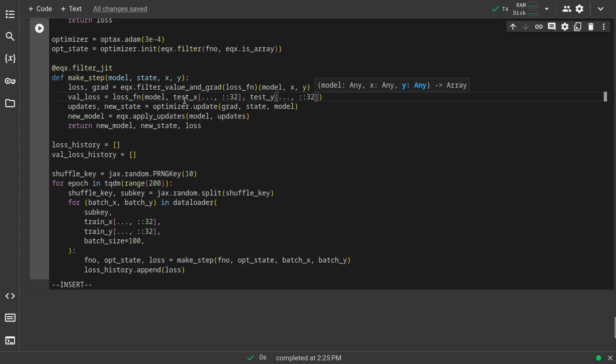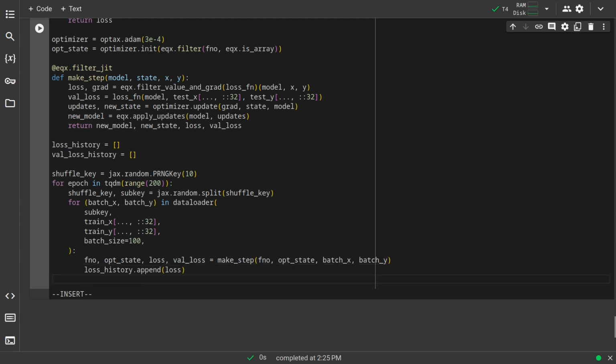So we will just use the entire test or validation data set to compute the validation loss. So let's return the validation loss as well. So this will also be a return here. So validation loss, and we can append it to the validation loss history and record it for later. So val loss.